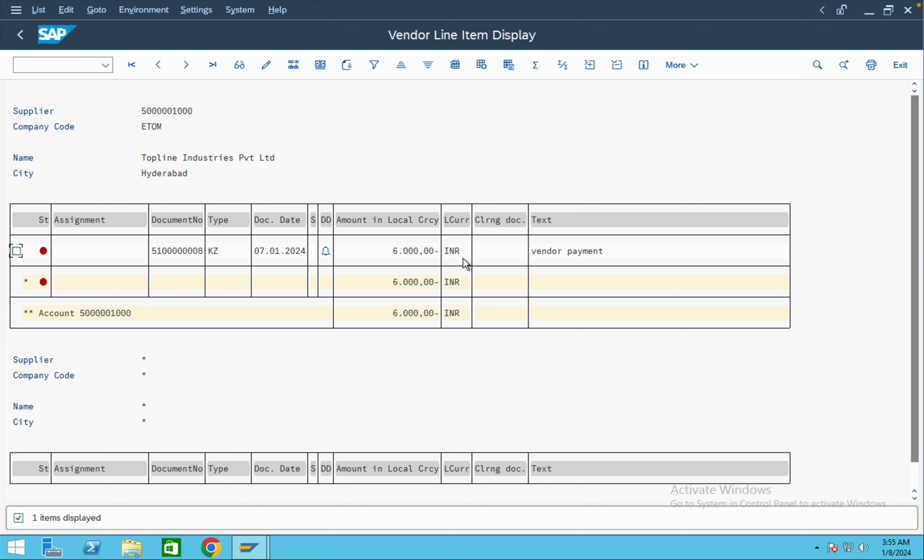So it is only reflecting the 6,000 rupees. It means that 12,000 rupees invoice and the payment of 6,000 rupees, both the line items have been cleared, and it has created a new document. Okay, and it is giving us 6,000 rupees as an open item. This is the case in residual item. And in partial payment, even though we make the payment of invoice and the invoice amount, both the items are open only in the system.